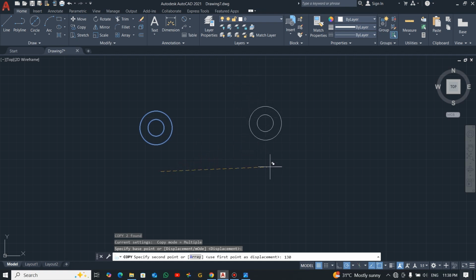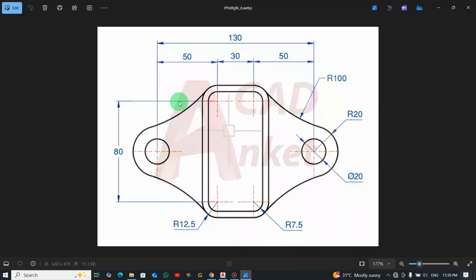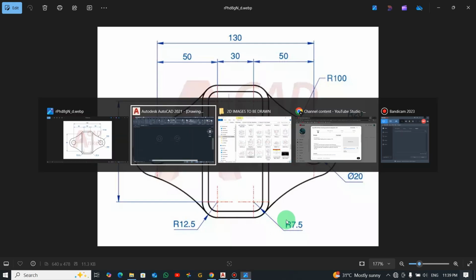Before that, make sure it's horizontal. So 130, then you press enter. Good. Now that we have it, let's try and draw these ones. Now looking at this, I'll draw these arcs first with a radius of 12.5, okay, 12.5, and here 7.5. So let's do that.